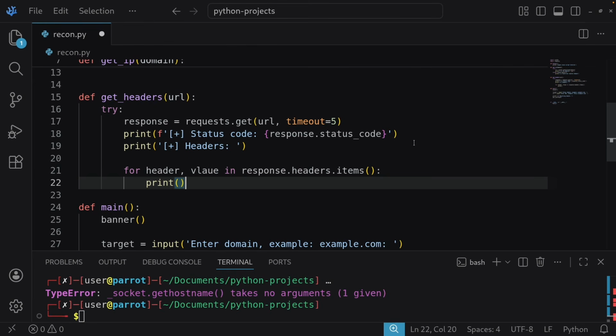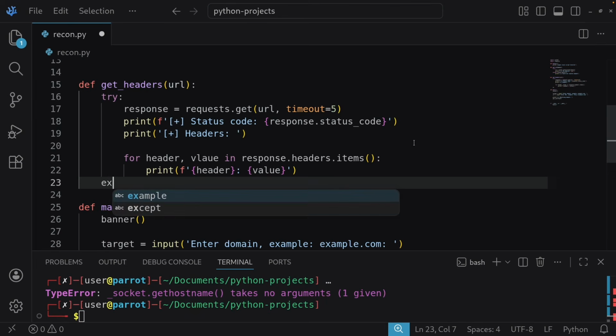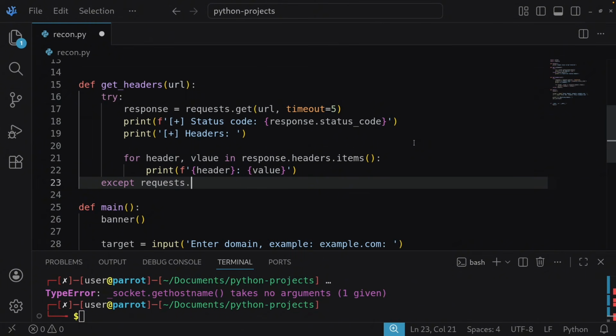we're going to say print f header, and then also print the value, which is what you're going to see when it is printed. And then let's add this, except requests.exceptions. So this is basically saying if there's a request failure, meaning if there's a request that doesn't get received or doesn't come through, it is an error.